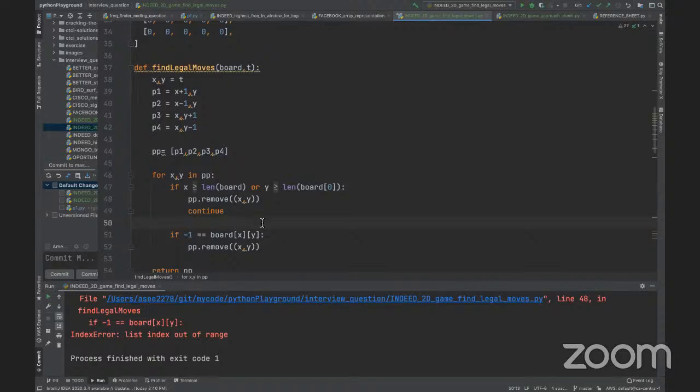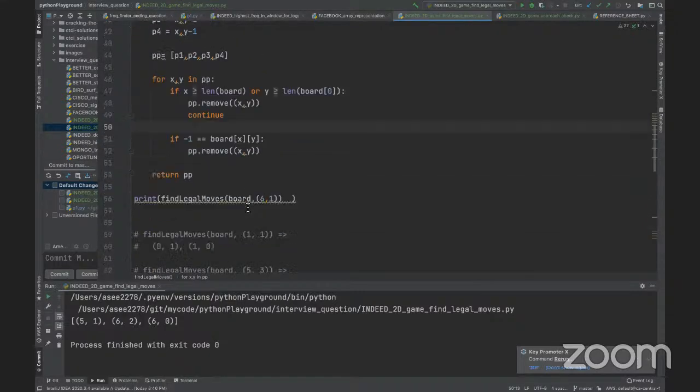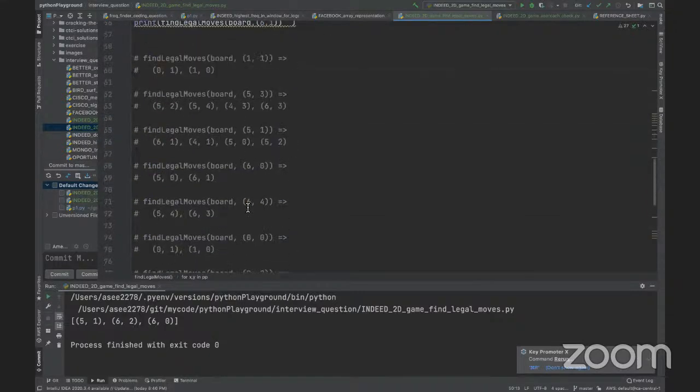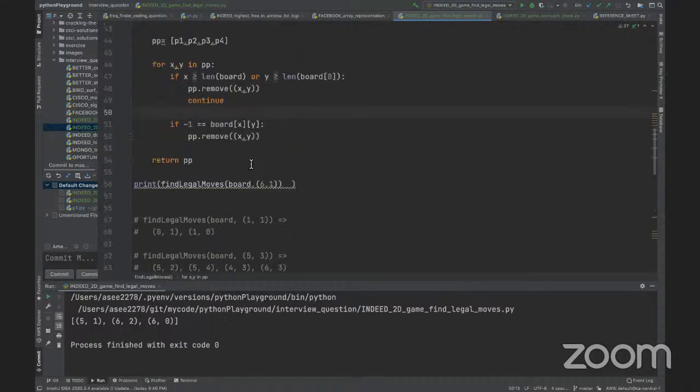Or to first let's run this, then we'll further optimize it. And cool, so we got 60, all these options. So let's check this condition again. For 60, we got 51, 62, and 60. For 61, we got it. Let's say for 60, what do we get?